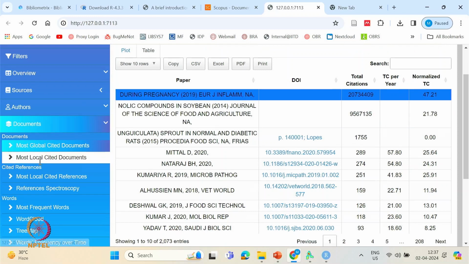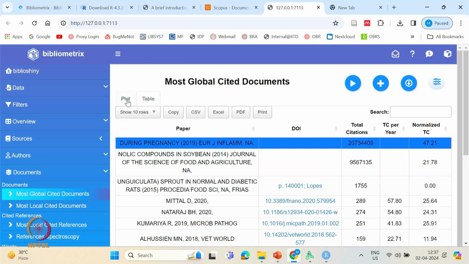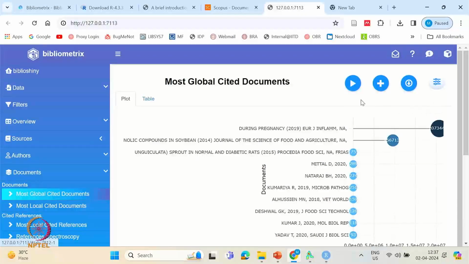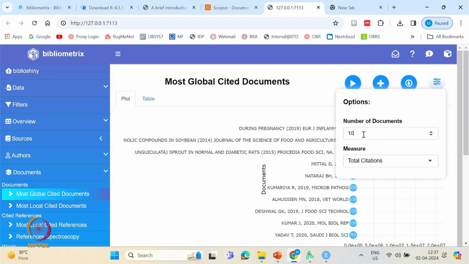This kind of plot we can always download, and there's an option to filter the number of top documents, depending on how many documents you need. If I want to know the top 10 most cited papers published by the researchers of XYZ institution, I can do that, or I can increase the numbers. If you need the top 15, you can increase the numbers and choose the measure, based on total citations or total citations per year.